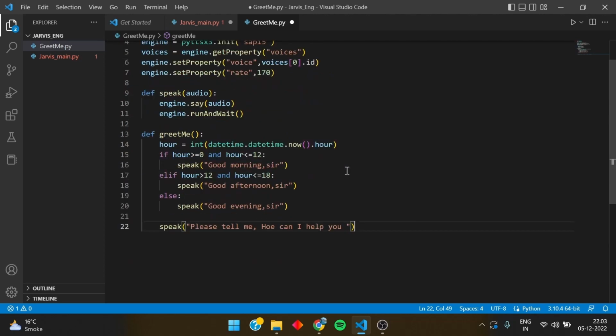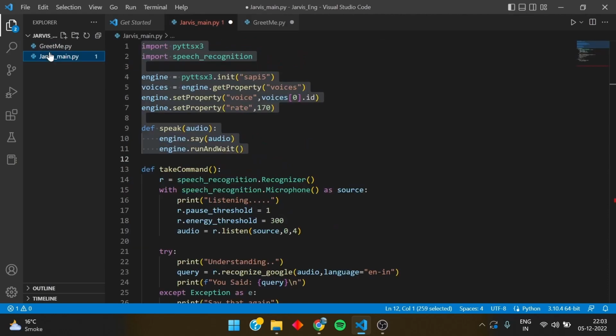Now what it will do? It will just speak good morning, good afternoon, good evening according to the time of the day, and then after it has spoken that, it will speak, please tell me how can I help you? Simply. Now you can change it in whichever way you like. You can change whatever you want Jarvis to say, to respond to you after you say wake up.